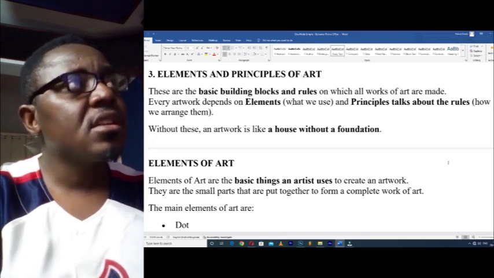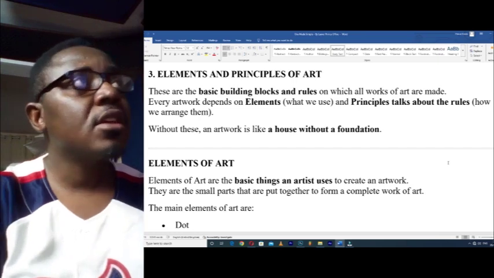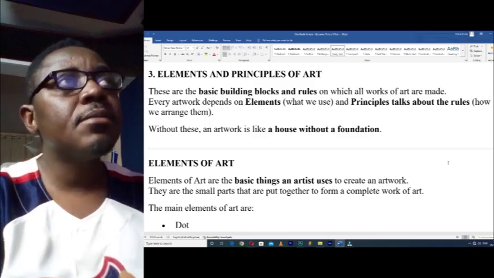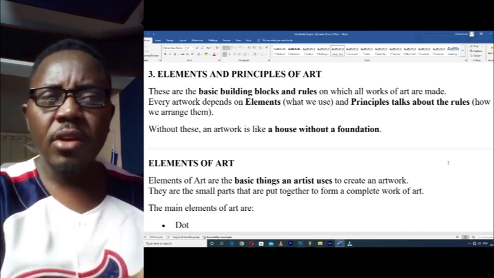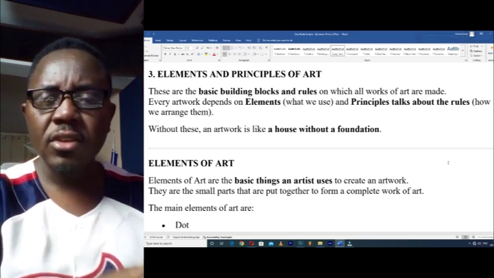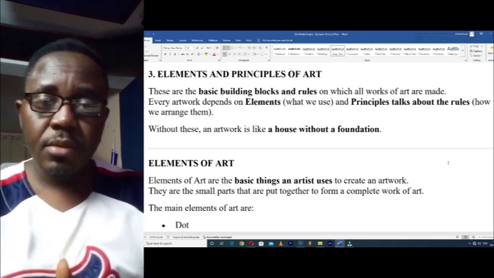So let's just start. As you can see on the board, these are the basic building blocks and rules on which all works of art are made. That is the elements and principles of design. They are the basic blocks and they are the rules. So the basic blocks are the elements, and then the rules that guide you in arranging the blocks become the principles. Are you getting it?